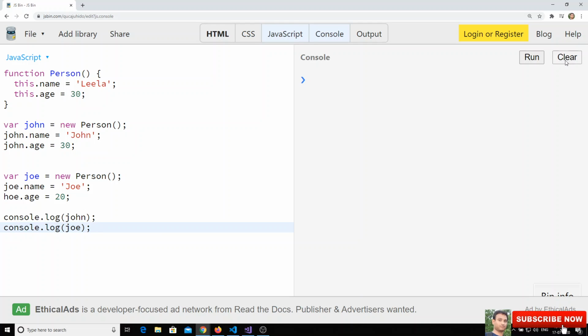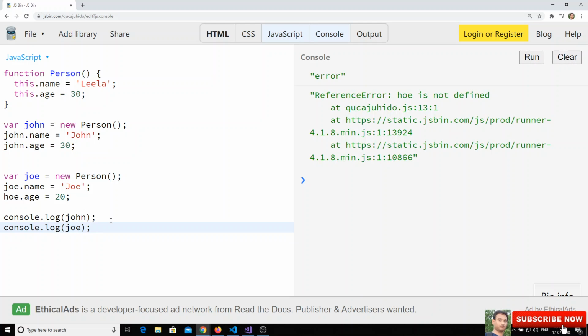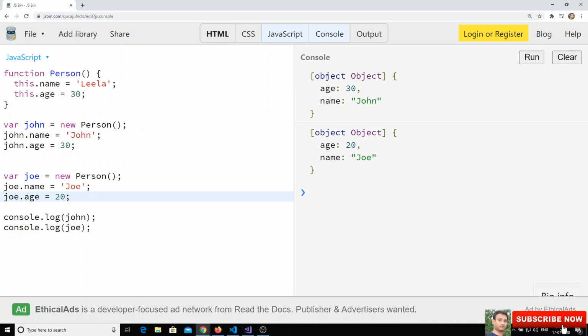if you try to print the output, we got objects with 30 and 20 for John and Joe. Fine, perfect, what we expected, we got the output. But here, we are unable to use the blueprint of the function. This.name is equal to Leela and these default values, we are not able to use. So in scenarios like this, it would be better if you pass parameters into the function, so that you can make use of this blueprint.